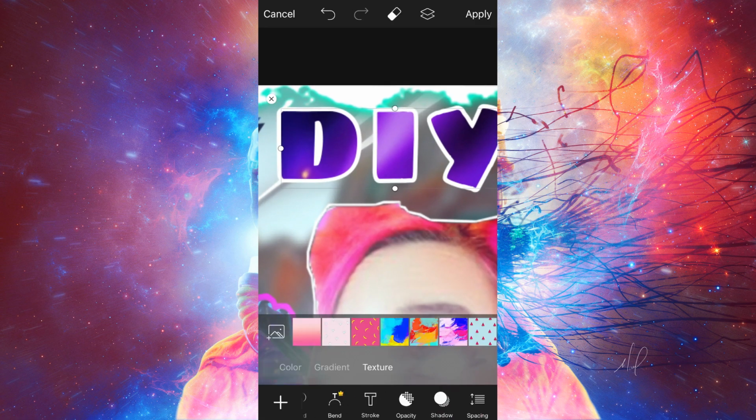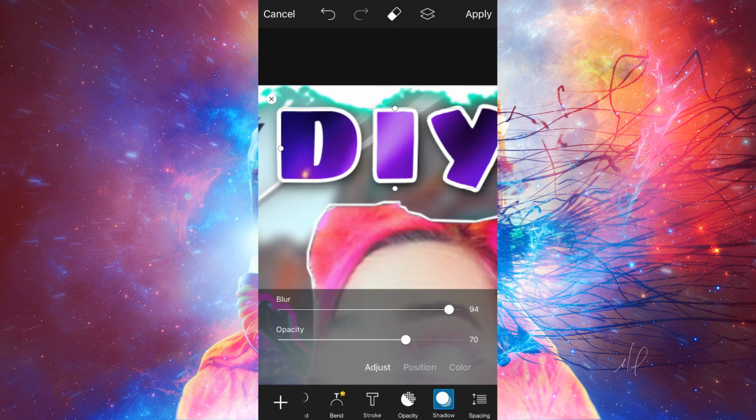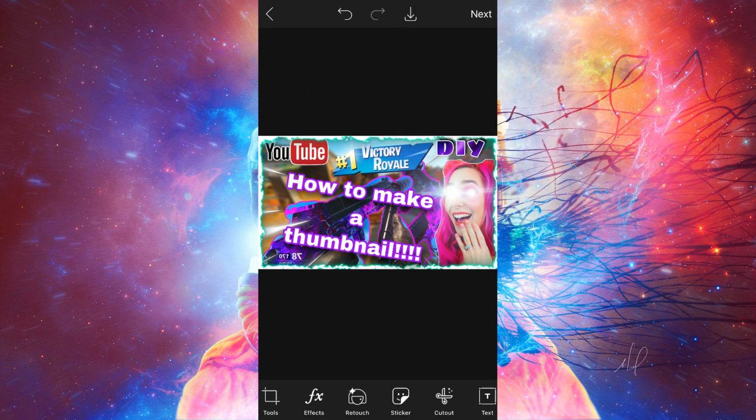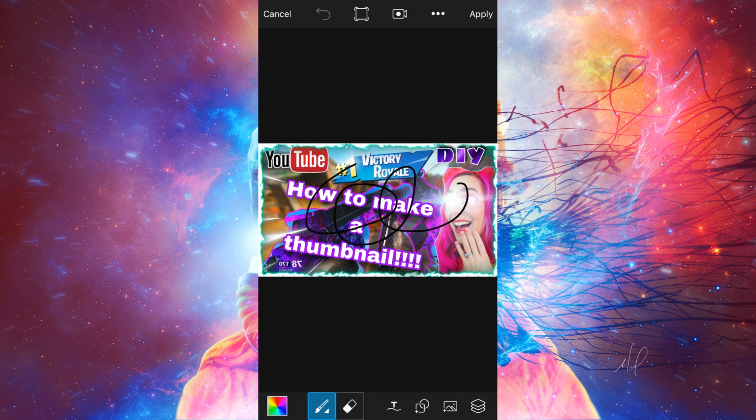You go shadows, intensity of it. There's a position, you can make it all the way far, you can make it up. And then just click apply. You can change the color of the shadow too. So that's pretty much it that I know of. You can draw on your stuff. If you want to mess it up, you can do that. Just make sure you press cancel.